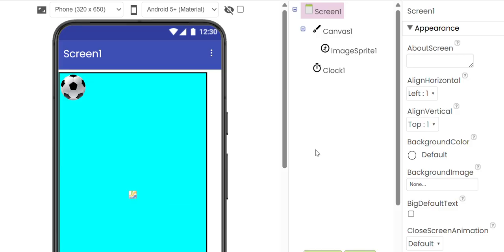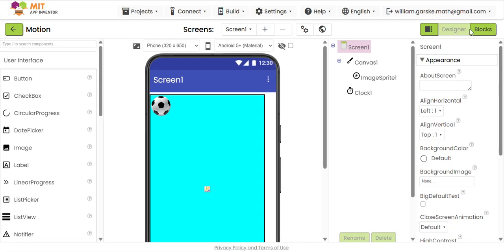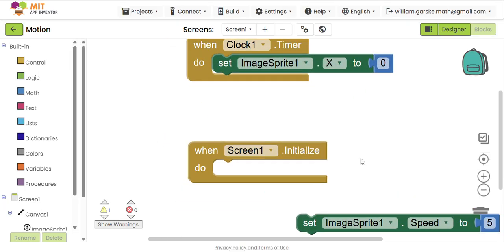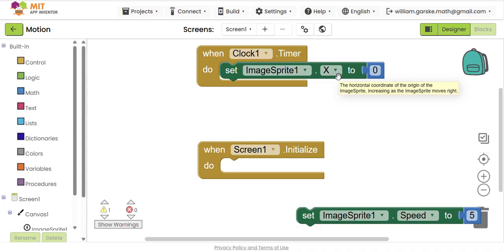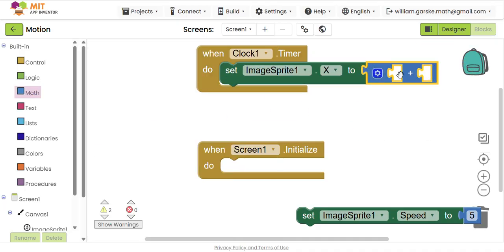Sorry about that. Sometimes the left scroll bar goes away on my screen. So go back to blocks. So I'm going to set the image sprite X value to be the image sprite value. Let me get rid of this. And I'll explain more what I mean by this in a second.